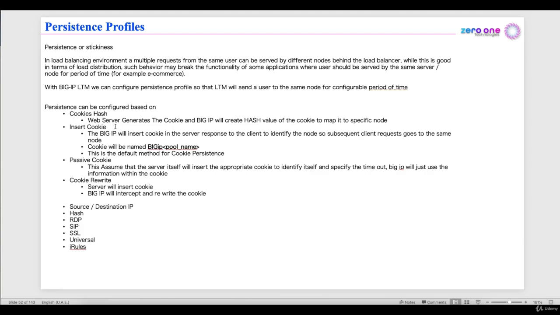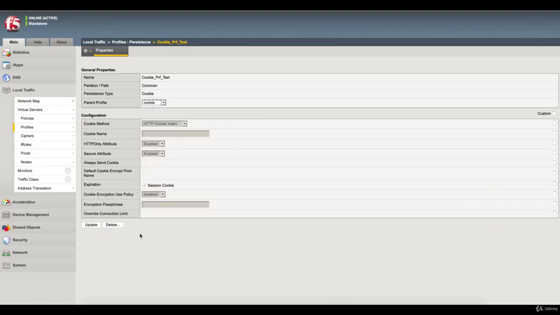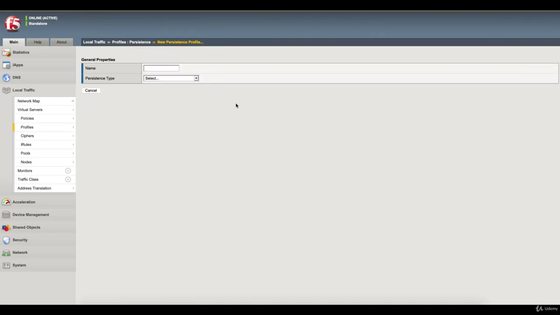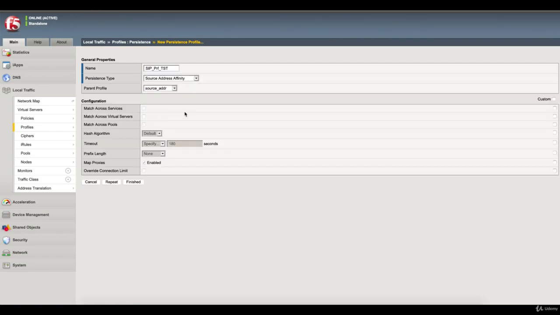The other type of persistence that we can look at is the source or destination IP persistence. Let's test this. Let's go back to the Big IP. This is our persistence profile. Let's create a source IP profile test. We use source address affinity.